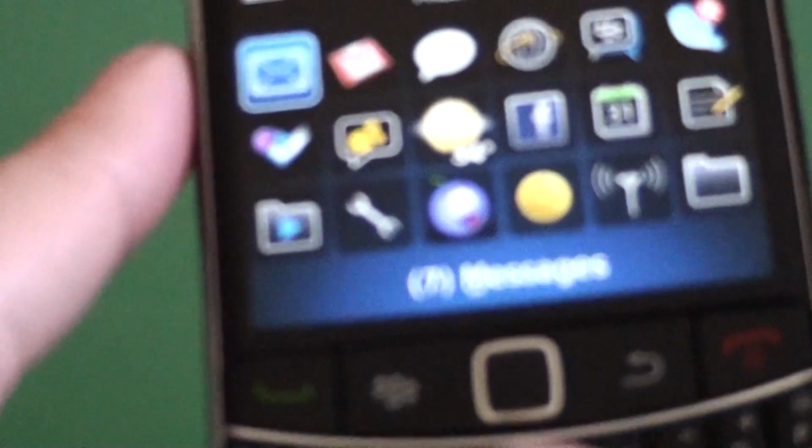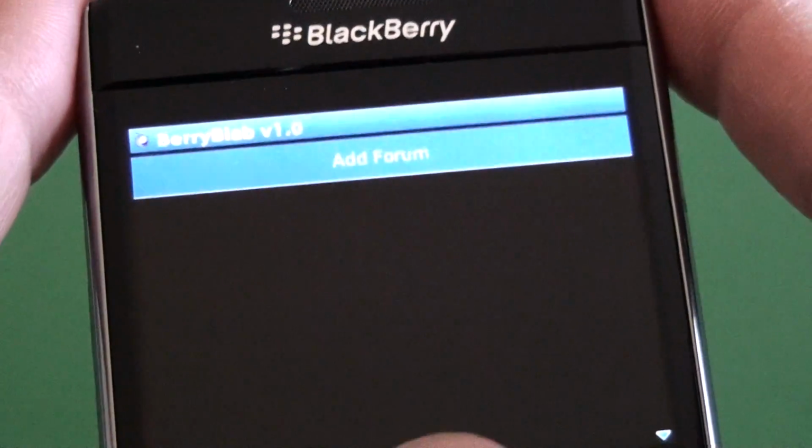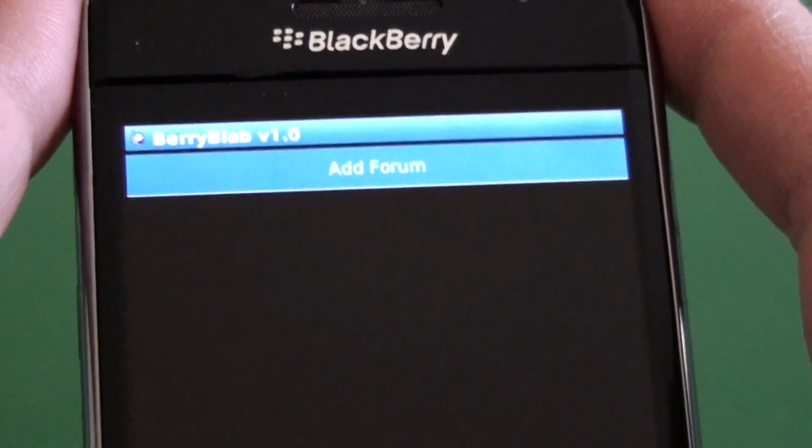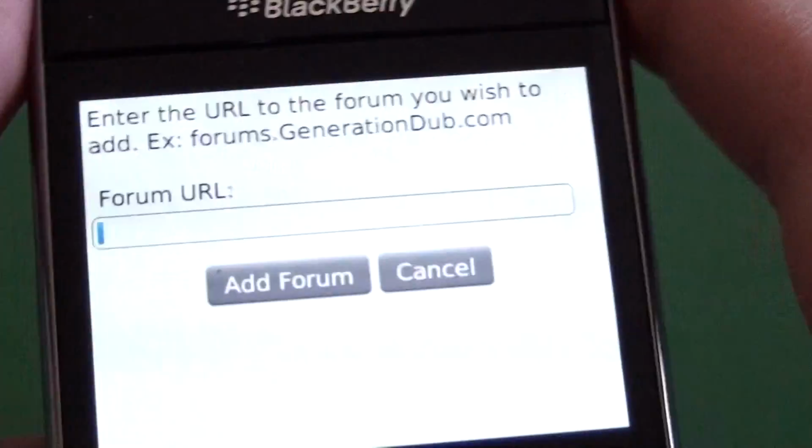I'm going to take a quick look at BerryBlab for BlackBerry smartphones. BerryBlab is a third-party application that lets you browse vBulletin forums, mobile forums through your BlackBerry. So when we fire up the application, we actually have to add the forum.